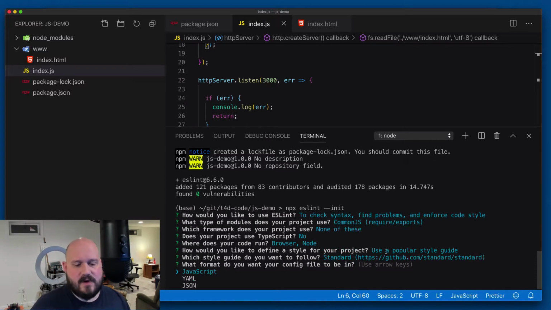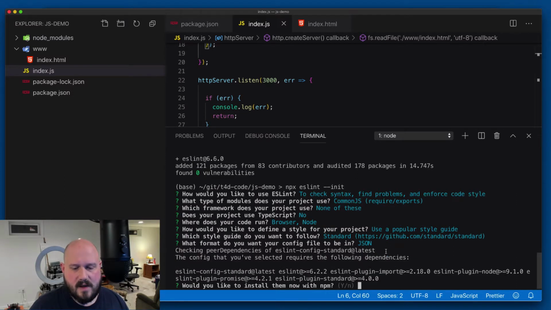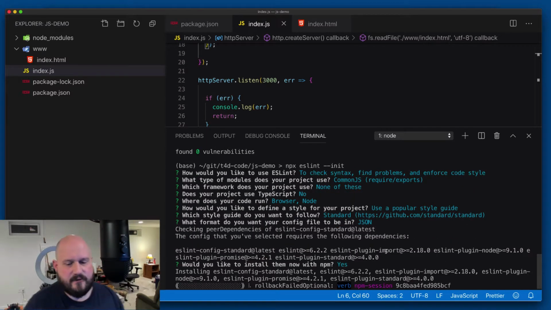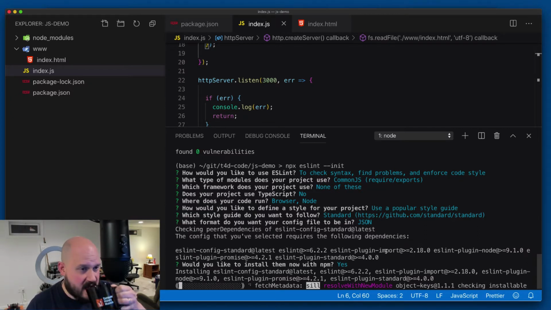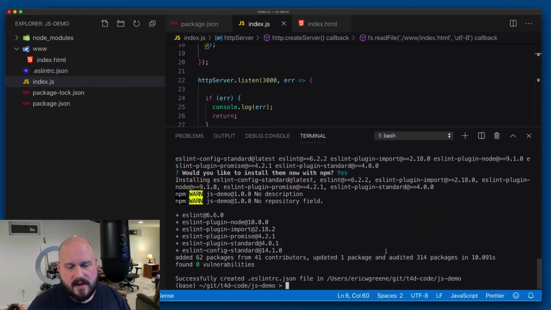And what format do you want your file? We'll actually go for a file in a JSON format here. Great. Would you like to install these additional plugins? We'll go ahead and say yes, and it'll pull those plugins for us. We'll give it a second to update. Excellent. So now we've got all of those there.